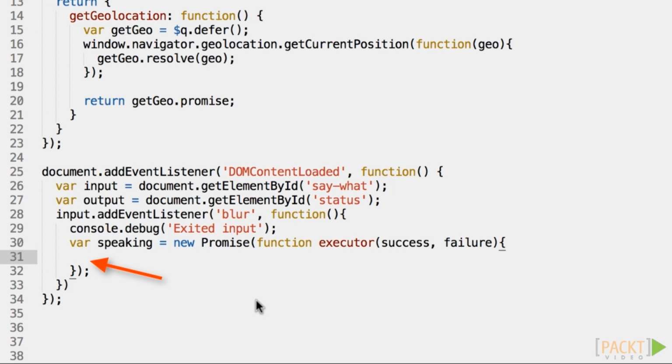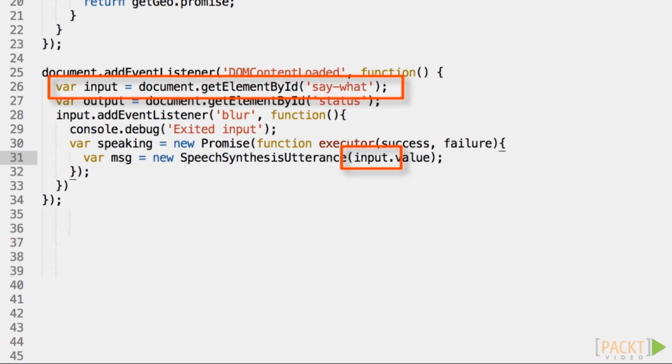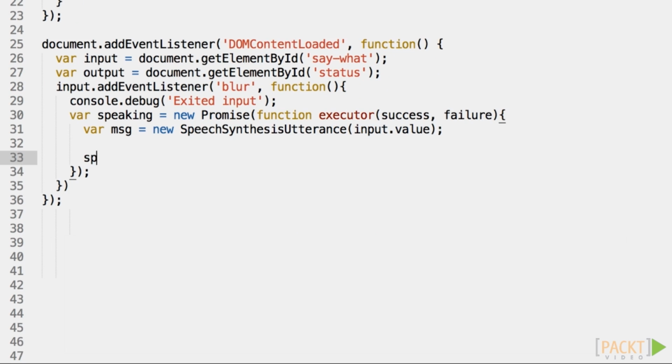In our widget, it means first creating a speech synthesis utterance object, which is basically a message with the value of our current input as the actual text to be spoken. And next we will add the speech synthesis API to speak the message out. At this stage, we have not yet told the promise when it is settled or done.